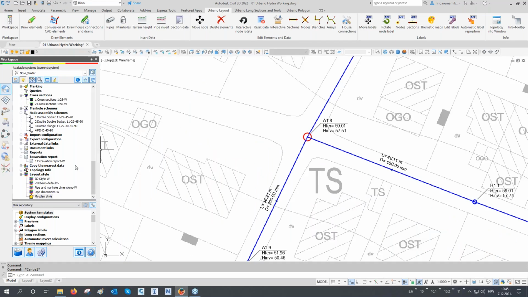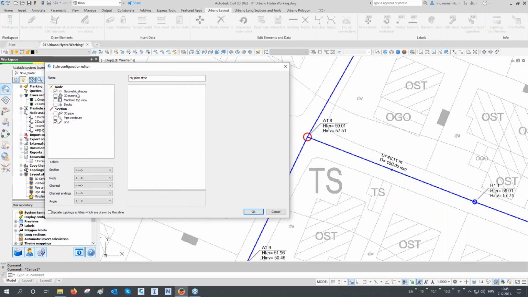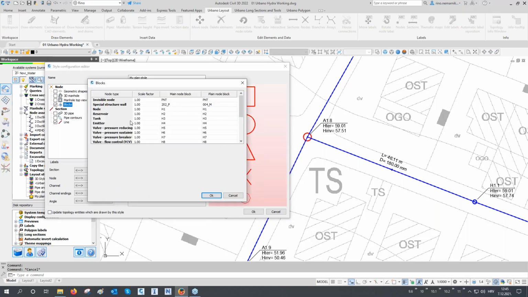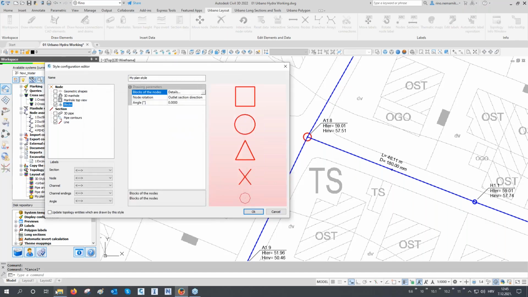Let's see what else we can do here. Let's now go to edit. Okay, so these are the geometric shapes. Let's now switch to blocks. Here again, for each node type, you can define block and scale factor. For the nodes, you can use some of these predefined blocks offered by the software, but you can also use your own custom block as well.